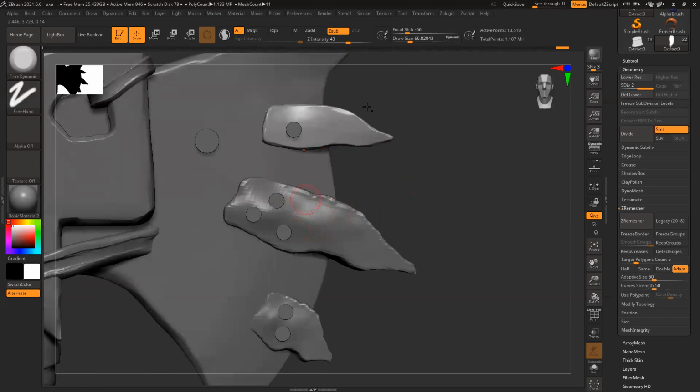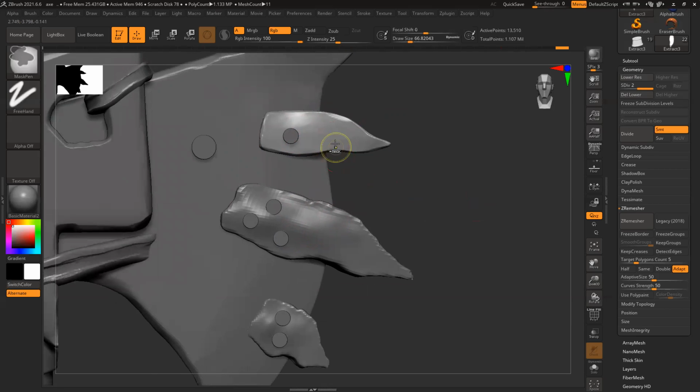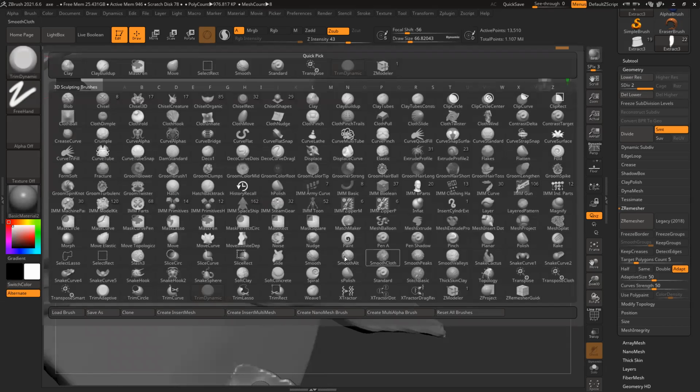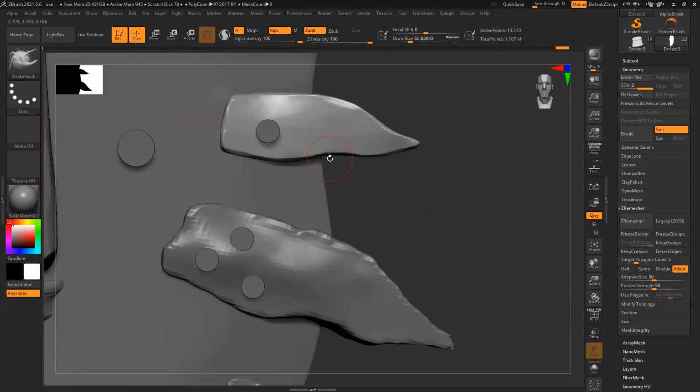You can see it was like this wobbly. Now it's become a little hard. Now I can fix the shape. So for shape, I will use the snake hook brush. With snake hook, basically, it's the exact same brush as move. Only thing, this brush gives you a little sharp movement.